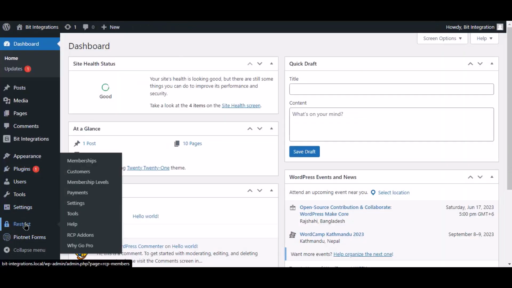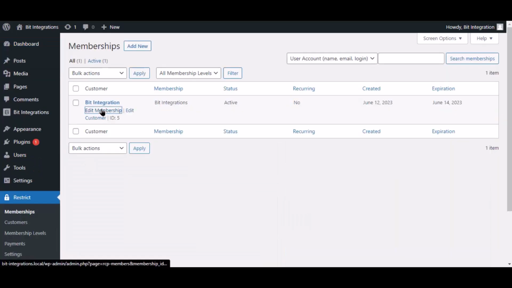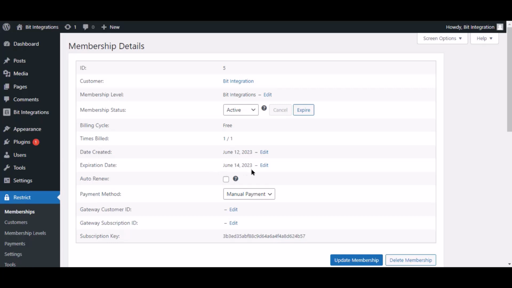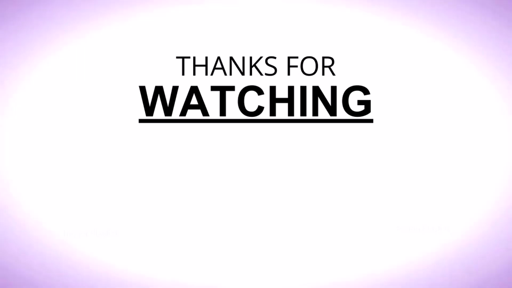Also, go to Restrict Content and check the expiry date is added or not. Here is the data coming into Restrict Content from the Bit Integrations plugin.